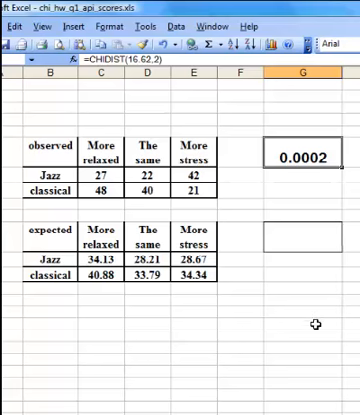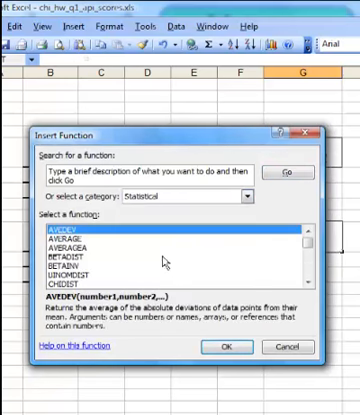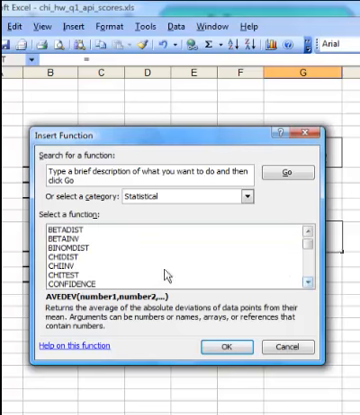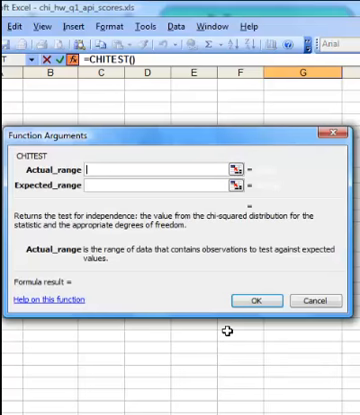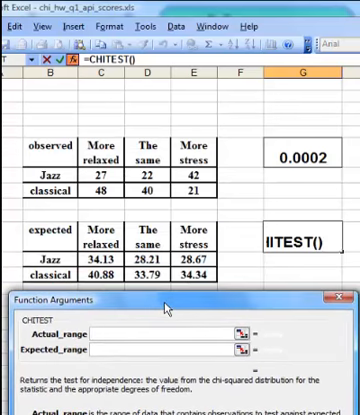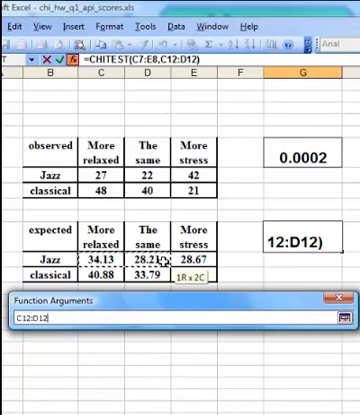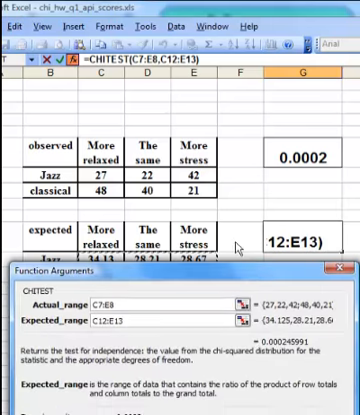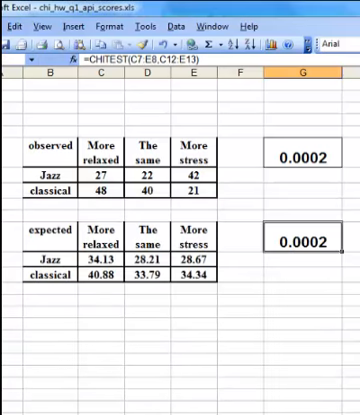There is another way to do this from the beginning. Click a cell, any cell, go to the function bar, make sure you're in statistical. We can just do a CHITEST for convenience. First thing is it wants the observed data, that's the actual range. You just click and drag. Make sure you're clicked into the expected range, that's your expected values. Click and drag. Click OK. We should get the same number. And we did. Isn't Excel wonderful? Let's get back to our problem.